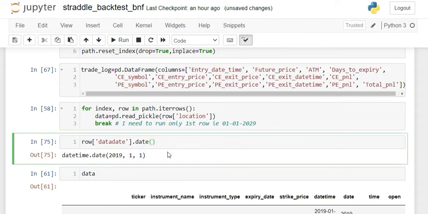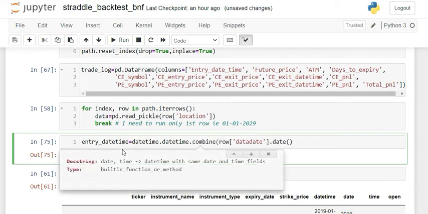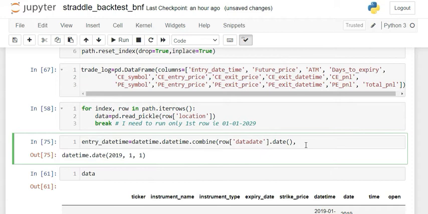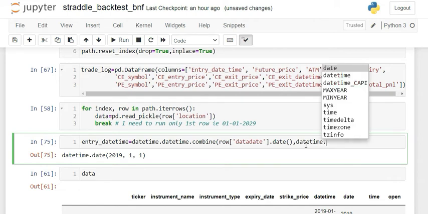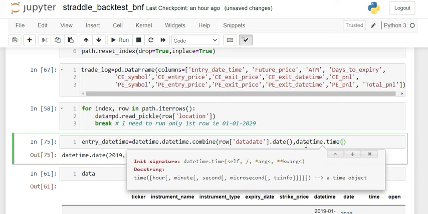Now I will combine this. So my entry date time is equal to datetime.datetime.combine, date and time. So time is datetime.time, what is it?